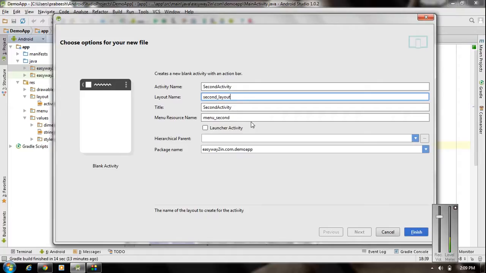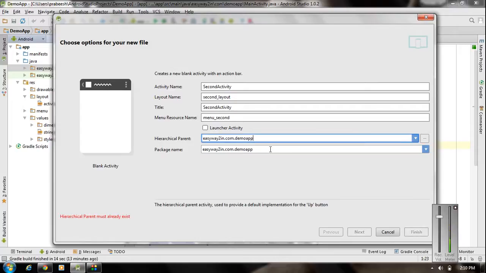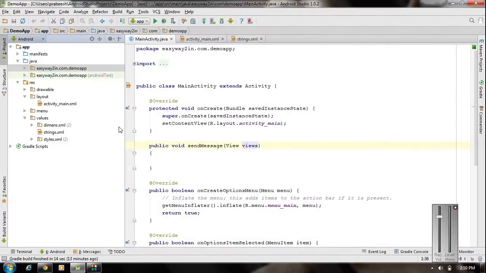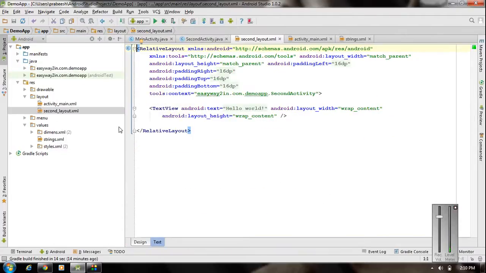And here is a menu resource name. It's an XML file. Now here you have to specify a hierarchical parent. If you specify the hierarchical parent, it will help to implement the system default navigation behavior. Here I call this activity from the main activity, so the hierarchical parent is the main activity. Okay, here is the package name, and click Finish. Now we got another activity.